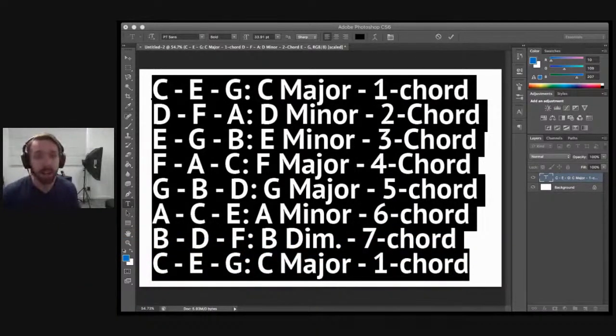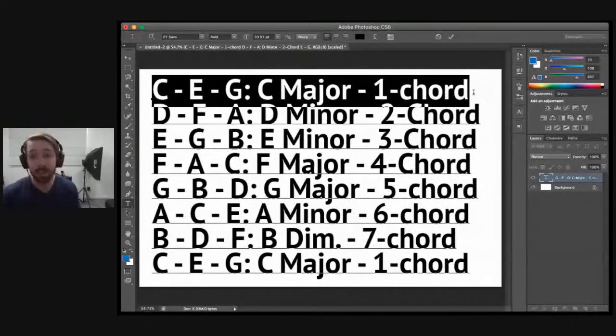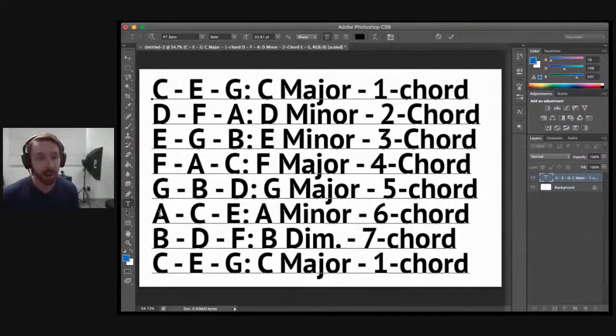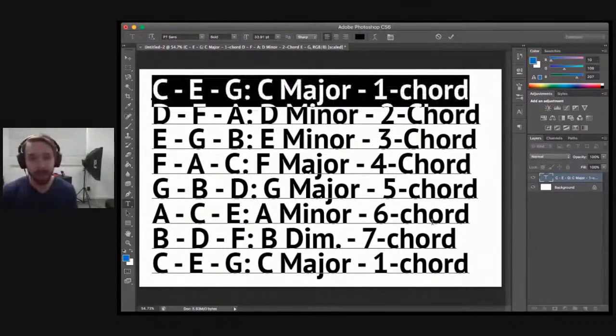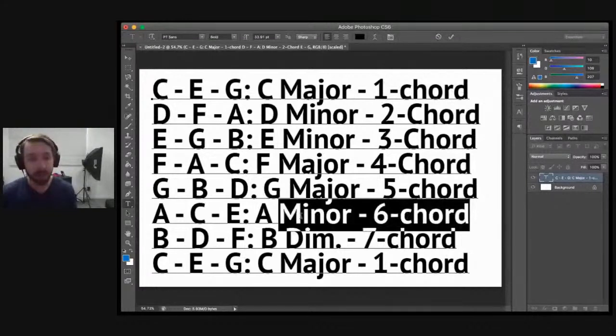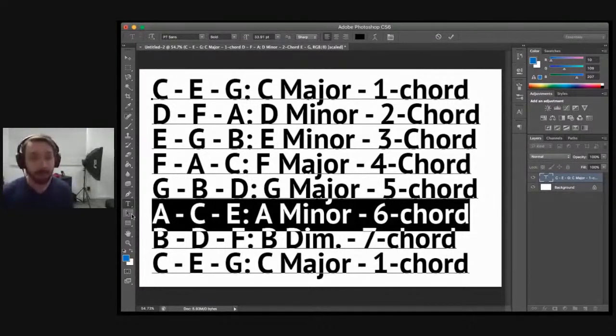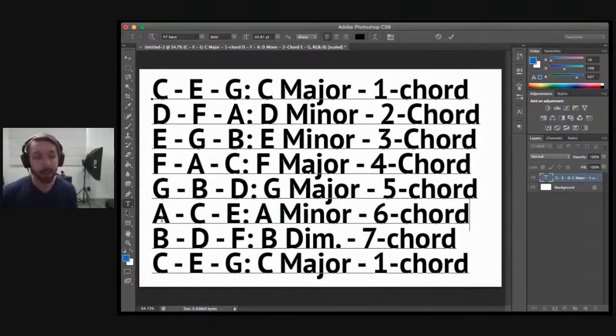For example, right now we're in the key of C major, but if you just use the notes of C major but start on the A, you're going to get A minor. So the one chord in a major key, C major, and the sixth chord, A minor in this case, share the exact same notes, but if you start on the A, it's going to create A minor.